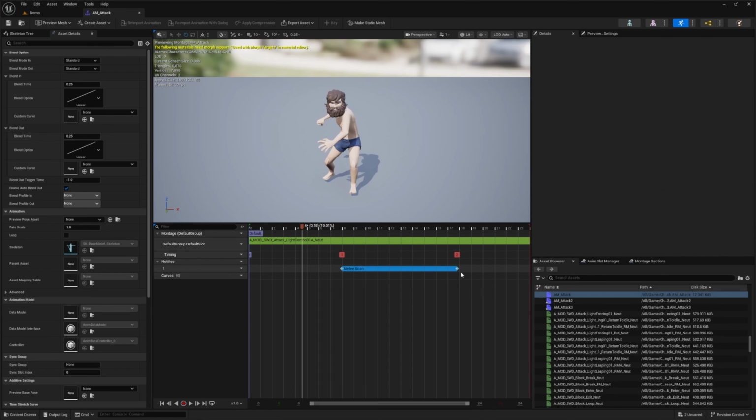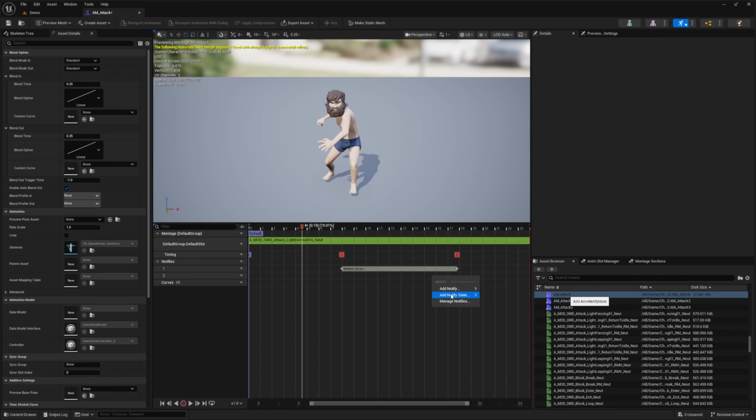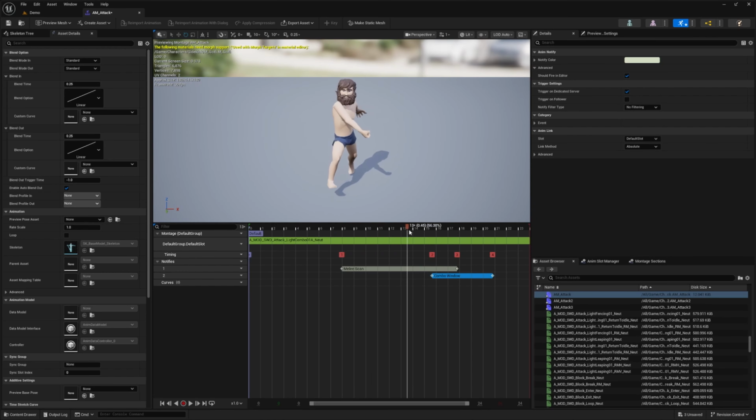And what I want to do from here is actually just add another notify track, so a second row. And from here, I'm going to just add a combo window. And this combo window is basically just going to let us know when we can proceed to our next combo. So for example, after our attack swings, I basically want to allow my character to transition directly into the next attack montage or animation montage to play, let's say, our attack number 2.